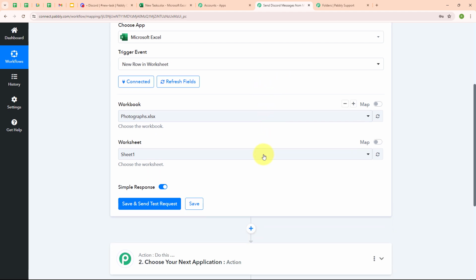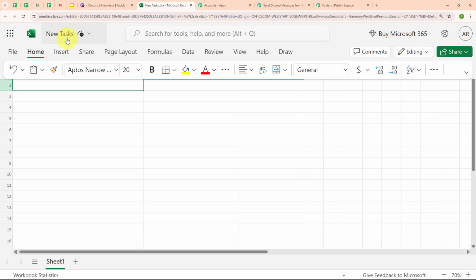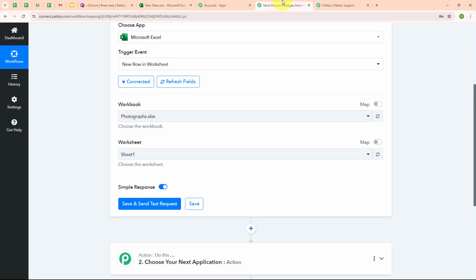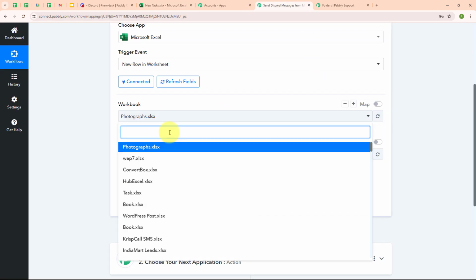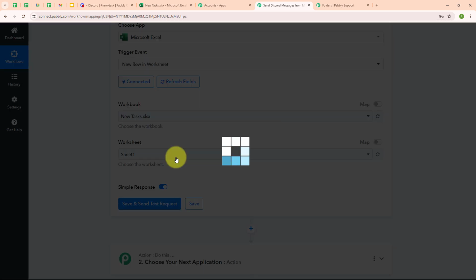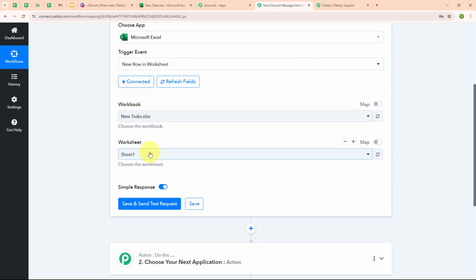So moving forward, and now here it is asking me to select the workbook. As I've already shown you, I have created my Microsoft Excel workbook with the name new task. So moving back to the Pabbly window, here I'm going to search for my workbook, that is new task. And after selecting this workbook, here I'm going to select my worksheet as sheet 1.